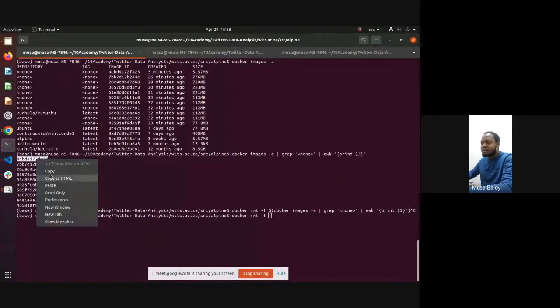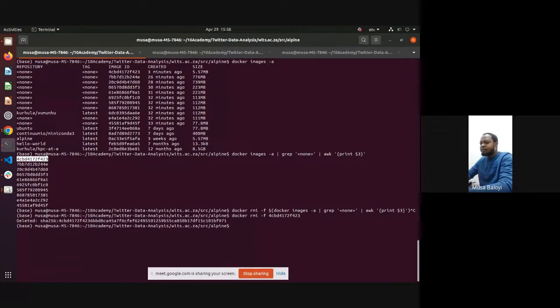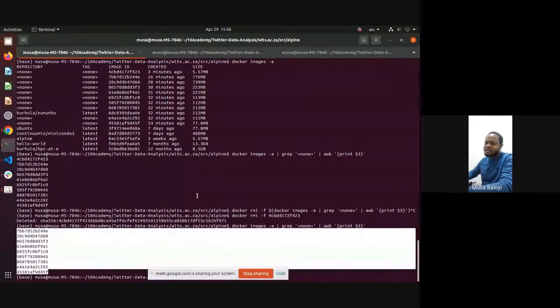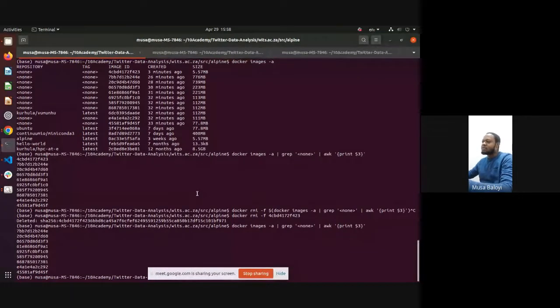We'll pick one image, and then it will say it's been deleted, right? So now let's list our images again and see if it's there. So 4CBD, it's no longer there, it's been removed. Right, so that's how you work with creating images, deleting images, etc.